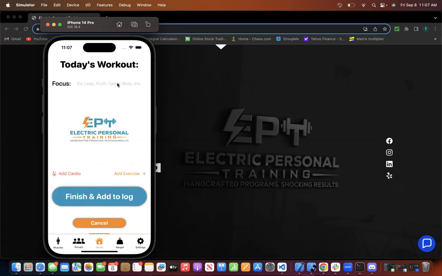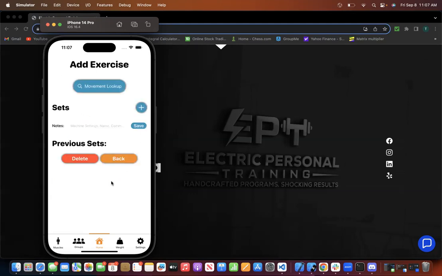So we'll tap that. The first thing I always like to do is choose my focus. So this is just what you're going to be doing. It just labels the workout. So when you're going through your old workouts, you know which ones you're looking at. So we'll just call this workout focus, because it's nice and easy if I can spell. And now we're going to add our first exercise. So we'll go hit add exercise.